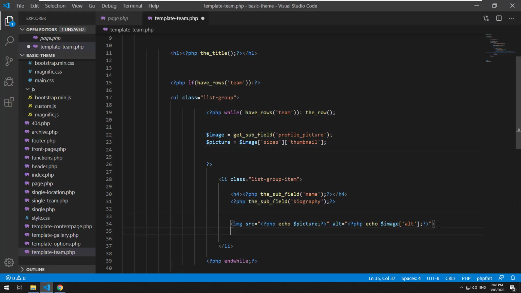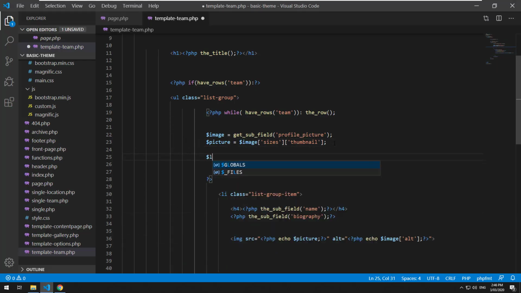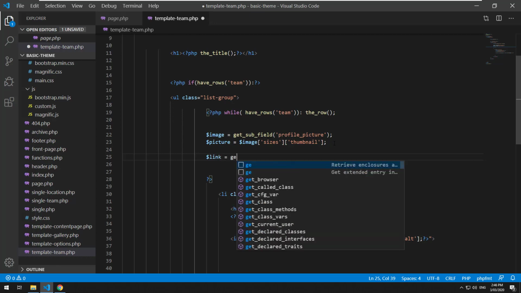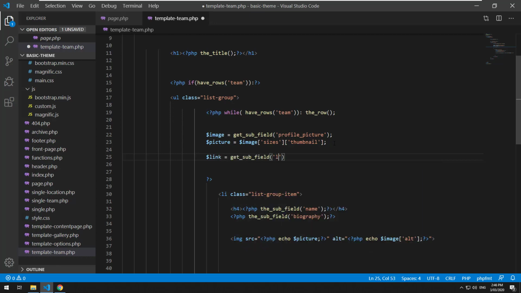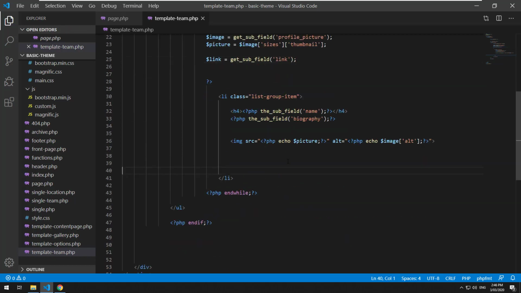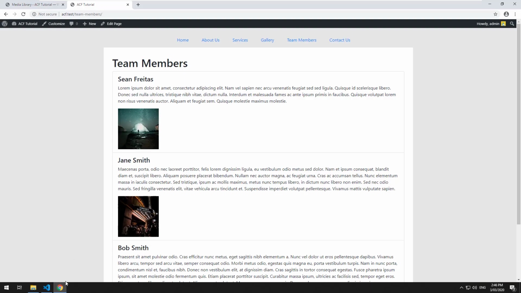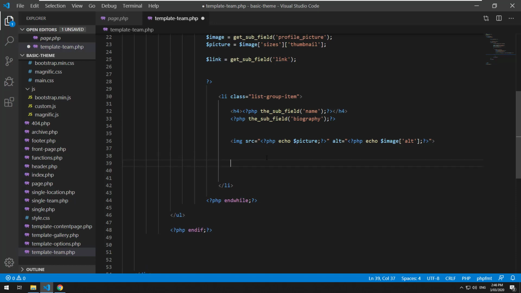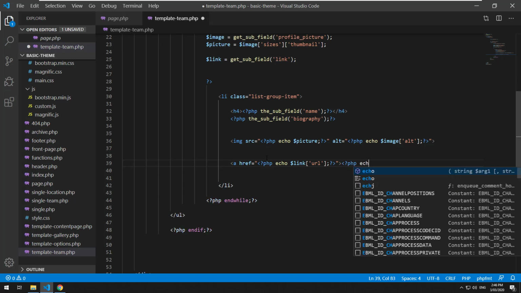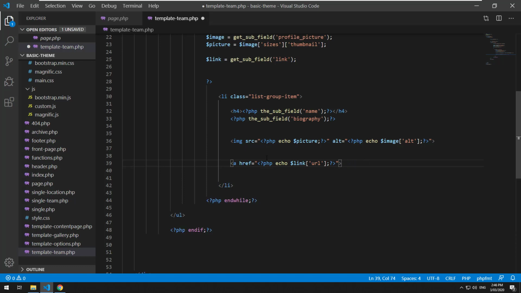And the last one would be the link. So we could basically assign the link. Link equals get sub field link. And then we want to grab the link URL. So we could do an anchor tag, PHP echo link URL. And we could also do PHP. You might not want to link dynamically to the title of the link. So you could just say view profile or whatever you wanted to do.